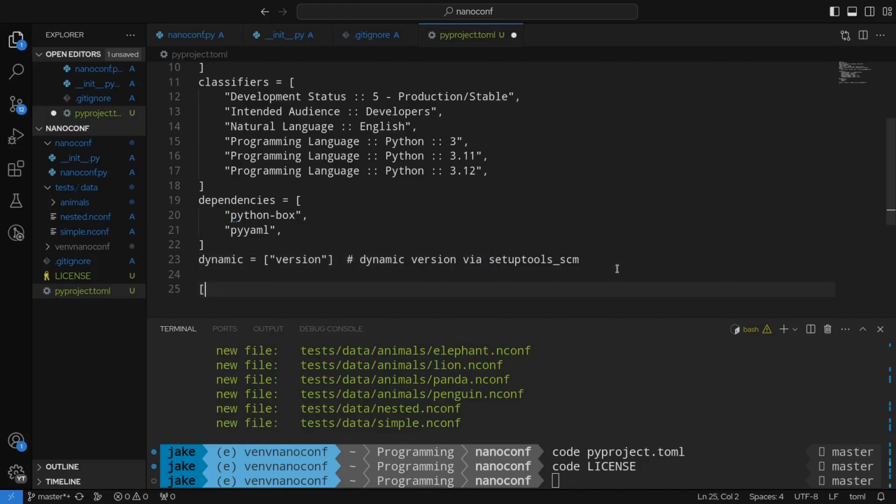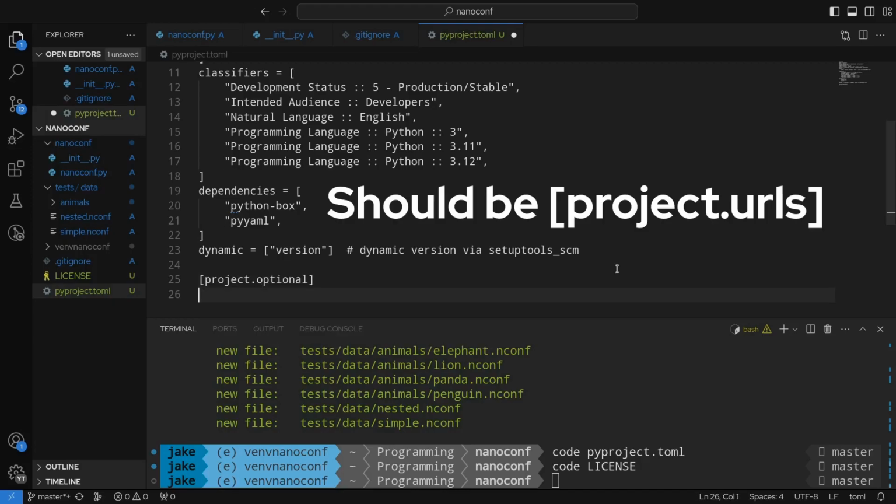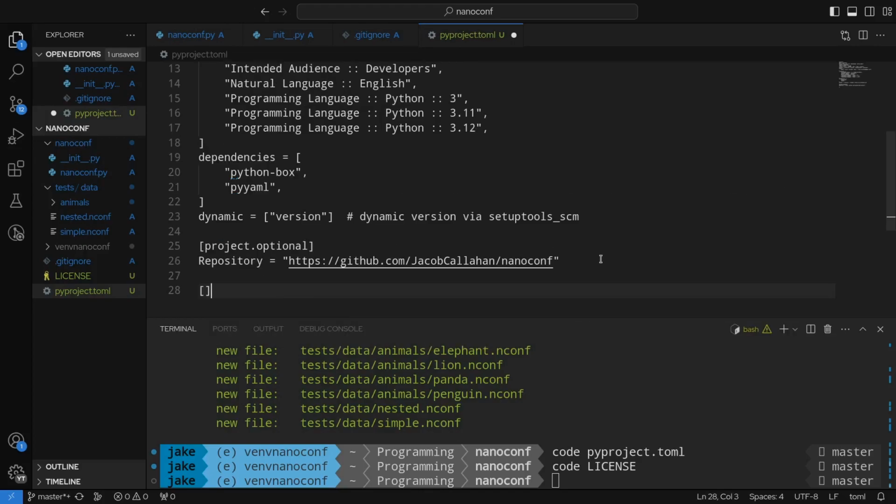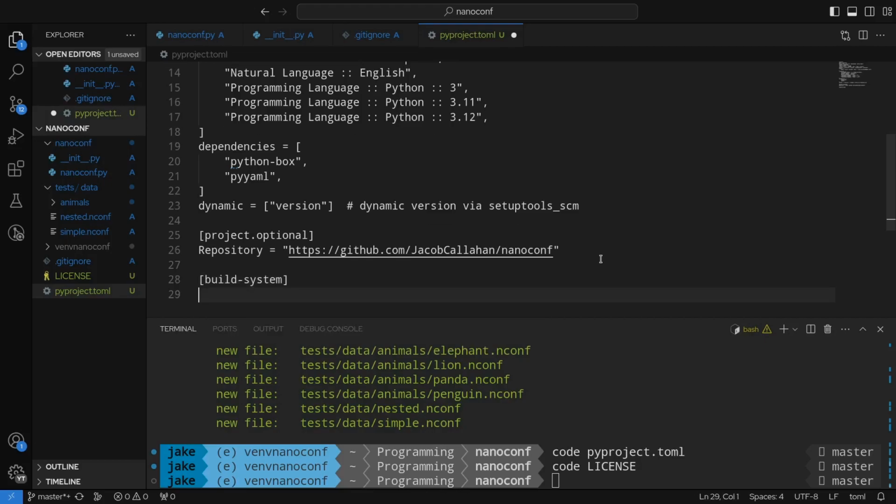So this is the basic metadata, but there's a few more things we can also add in here. Like project.urls, we can specify the repository URL. And then we can add additional sections for things like the build system. So when we go to pip install this, pip will look under this section, among others, and see exactly how we want to build the project itself.